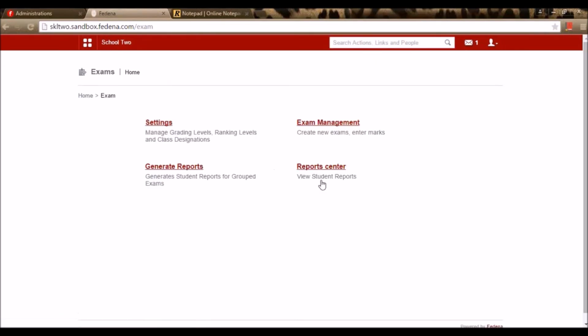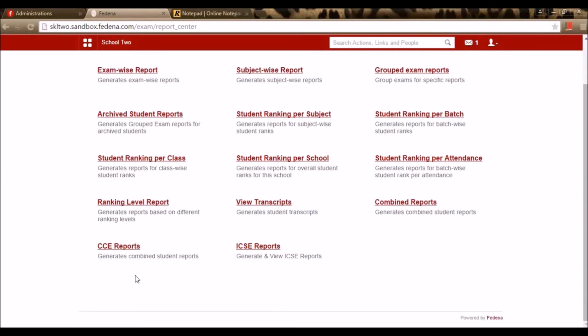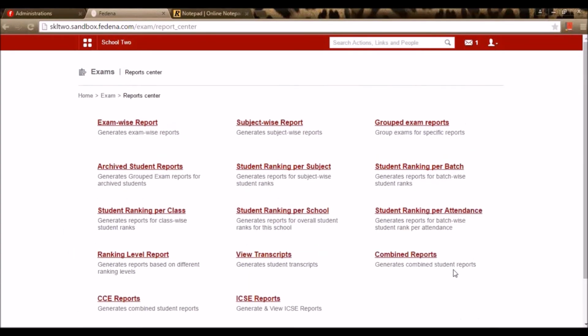We can go for the next one, which is report center. Here you can see a list of options available. But the first set of options will be available only for normal examination. When you have a normal examination, you can view these reports, say exam wise report, subject wise report. These are applicable only for normal examination.